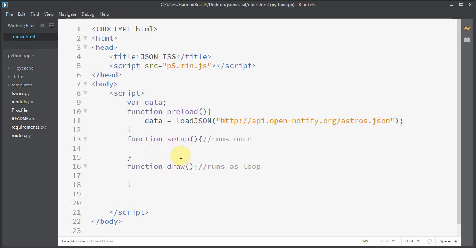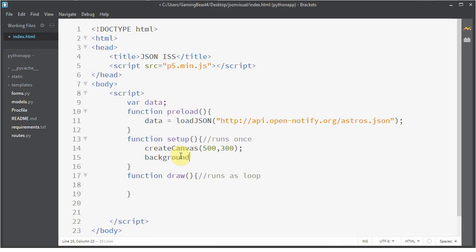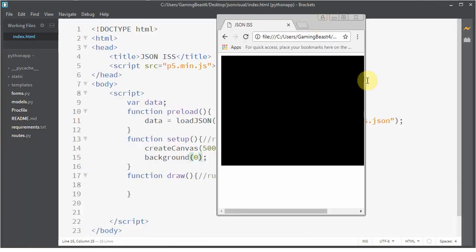So the first P5 command that I'm going to do is createCanvas. It's just like if you've done anything with HTML5 canvas, it's the same thing. And I'm going to have this be 500 by 300. So 500 is the width, 300 is the height. And I'm going to set the background. This is the background color. These are all RGB values, which is interesting. So I could go 0, 0, 0. Or if all three of these numbers are the same, I can just put it in once. Right, so there's my canvas. Just going to bring it over here.